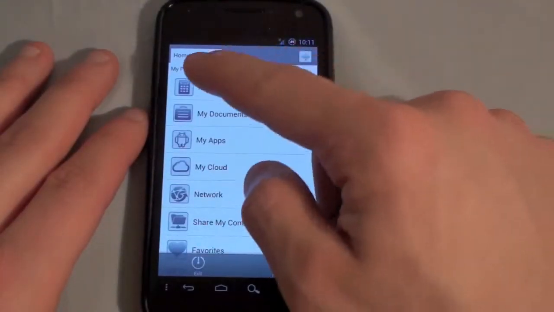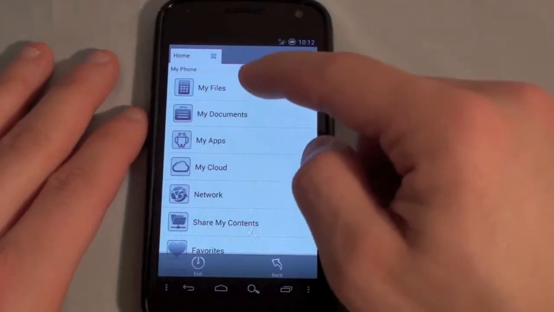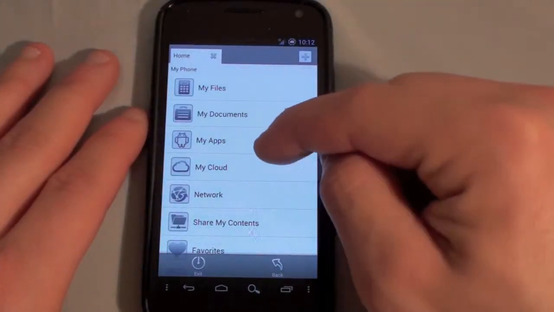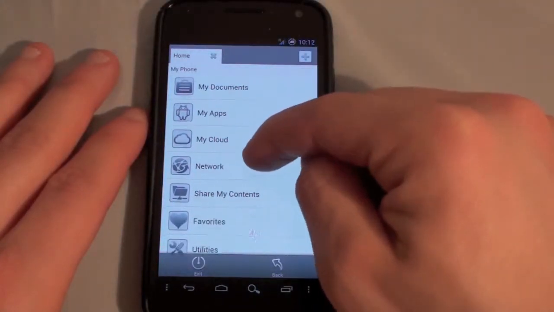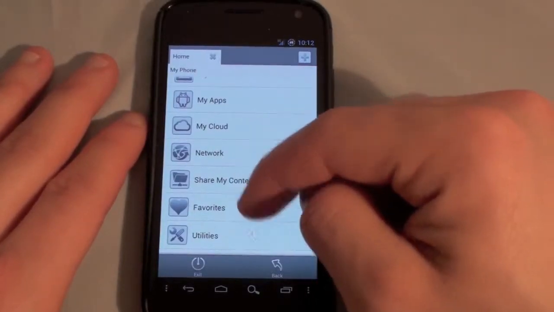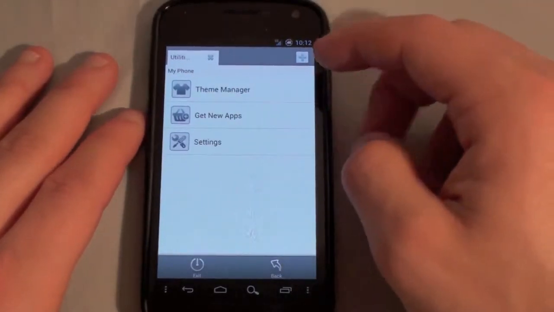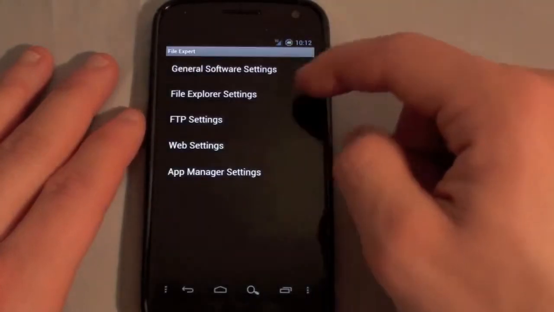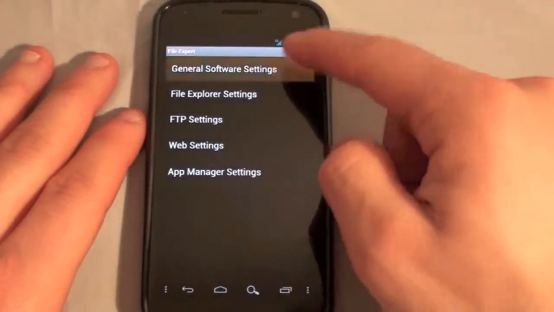And on the Home tab, you get presented with My Files, My Documents, My Apps, My Cloud, Network, Share My Content, Favorite, and Utilities. Utilities, you just saw me in there. You can change your settings. You have loads and loads and loads of different settings in there.